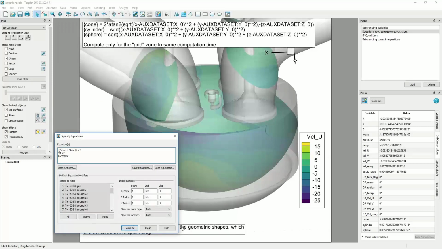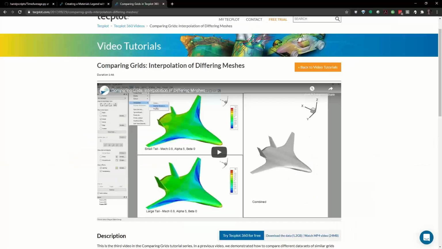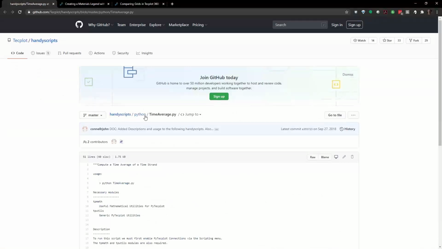There's one thing to point out, that there is a function to find max or min, but what that does in the specify equations tool is it will calculate the maximum or minimum between two supplied existing variables, but it doesn't give you the max value of one variable and the location of that. But there is a script for that, or a Python script that I created with the help of our Python team to help get around this.